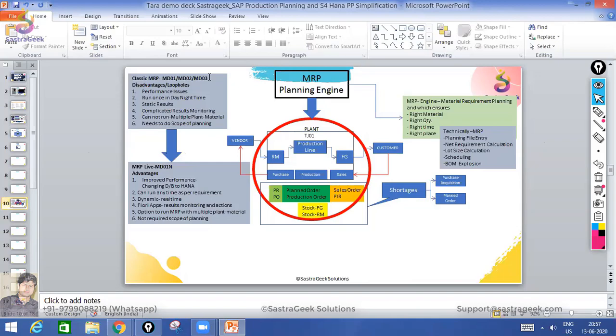Also, we cannot run this MRP for multiple plants and multiple materials at a time. With MD01 and these kinds of transactions, we can run our MRP for one plant and only one plant, that's it. If I have, let's say, 2 to 3 manufacturing plants and I want to run the MRP, I need to run it 3 times. So if we are not able to run this MRP for multiple plants, we need to create a scope of planning also. Those are the disadvantages in MRP.